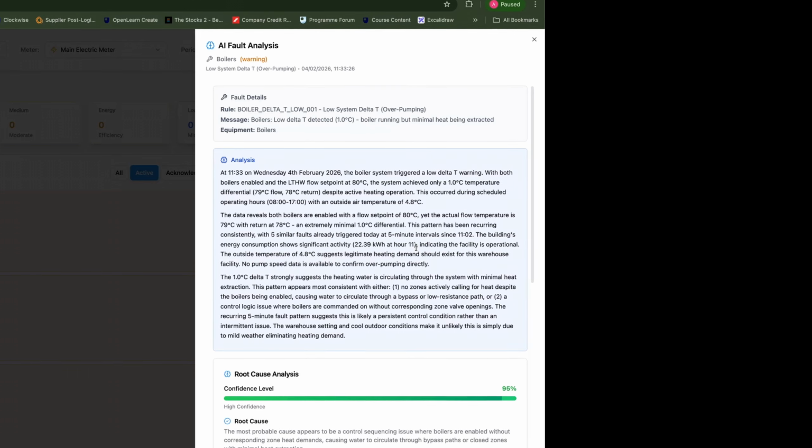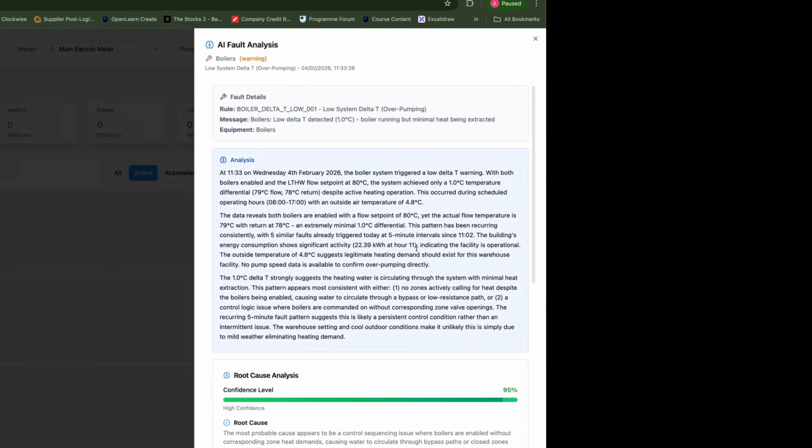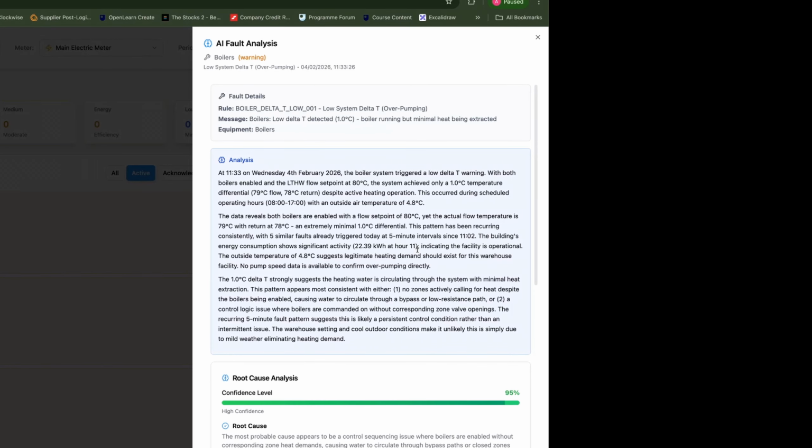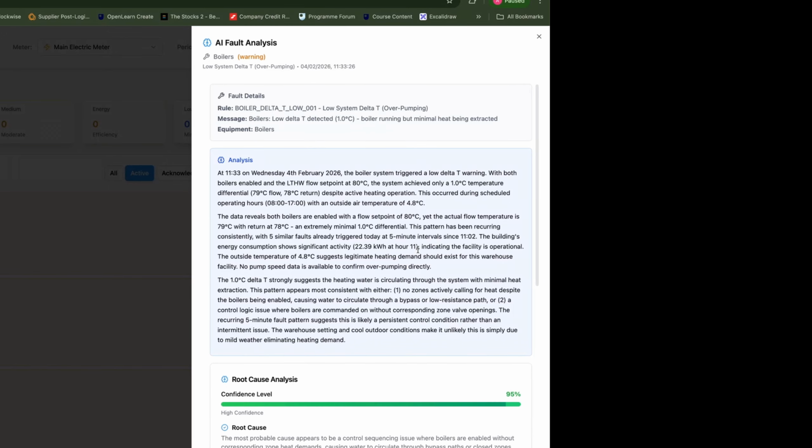This pattern appears most consistent with either number 1, no zones actively calling for heat despite the boilers being enabled, causing water to circulate through a bypass or low resistance path, or number 2, a control logic issue where boilers are commanded on without corresponding zone valve opening. The recurring 5-minute fault pattern suggests this is likely a persistent control issue.